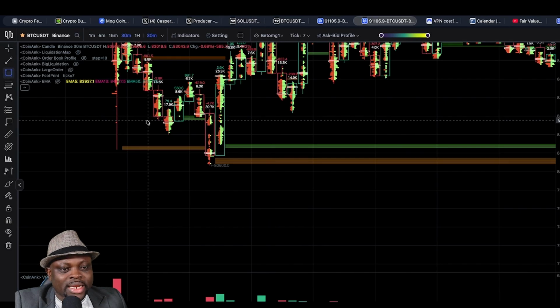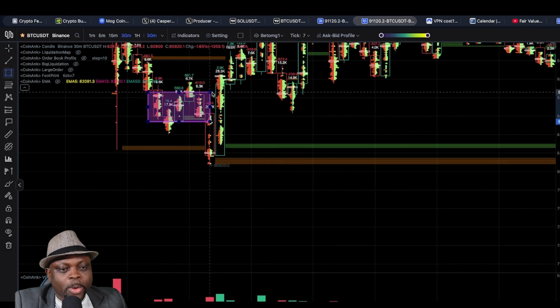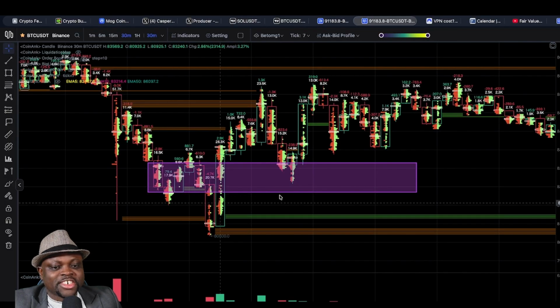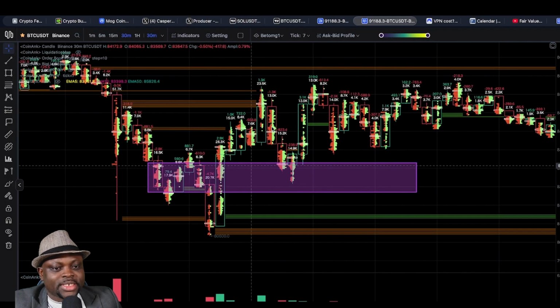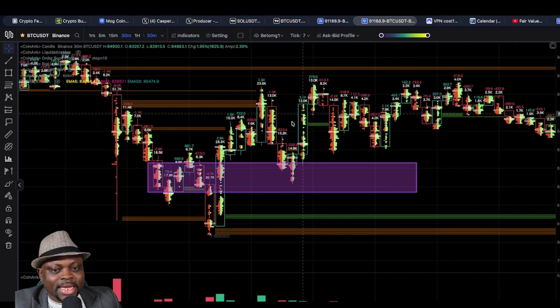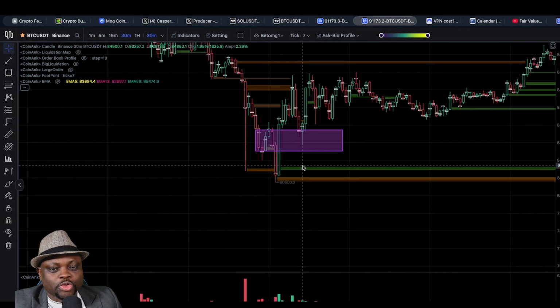And what I was looking at here was this area here. This zone was the main zone I wanted to see price get to, and when price gets there, I want to see rejection with high volume. You can see price got there, 15.2K, 14.9K, and 13.9K. This signifies that the bulls are in control, right?